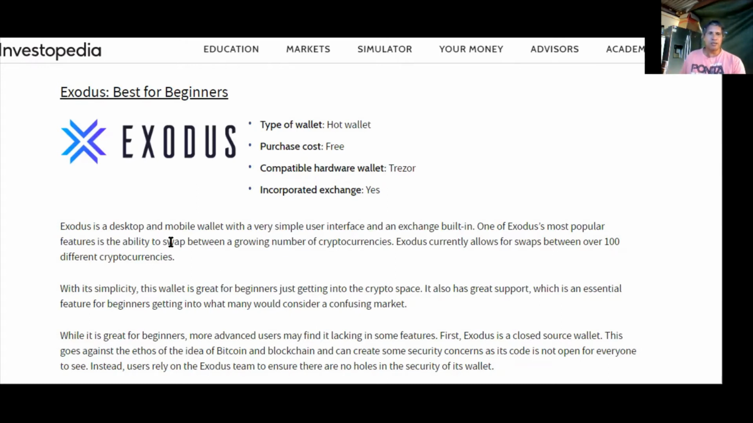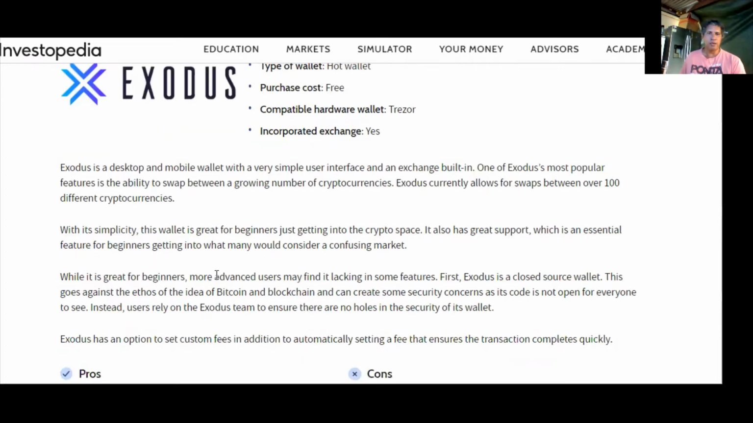So Exodus is a desktop and a mobile wallet with a very simple user interface and an exchange built in. One of Exodus' most popular features is the ability to swap between a growing number of cryptocurrencies. Exodus currently allows for swaps between over 100 different cryptocurrencies. We just saw that there were actually 130, and they're probably adding to that on a regular basis. With its simplicity, this wallet is great for beginners just getting into the crypto space.